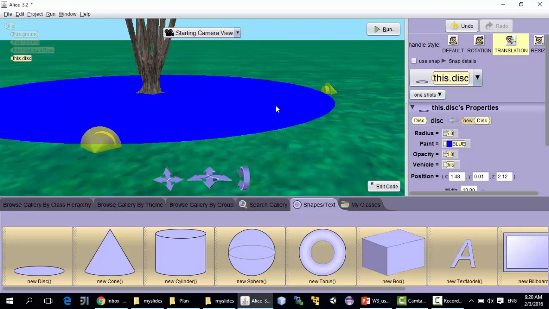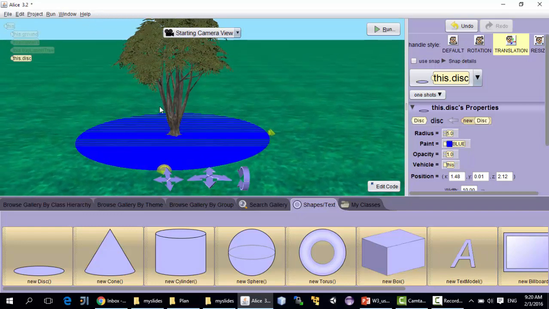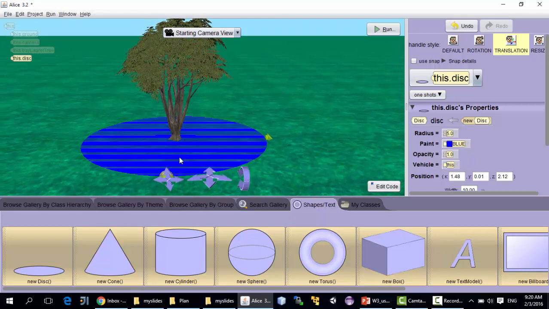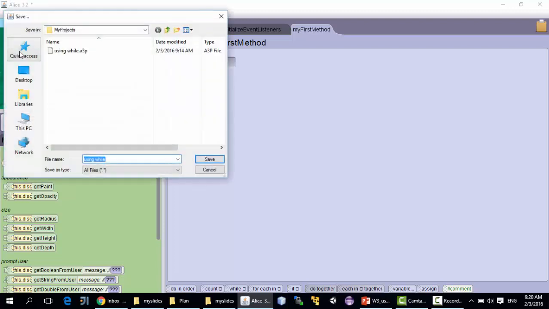So we're assuming that this is the water bath, and every once in a while the water is going to decrease because the tree is going to suck on it and the tree is going to grow bigger. So now I'm going to move the camera a little bit away so everybody can see what would happen with the water and the tree. Now once we have both of these objects in place, I'll go to edit my code. Let's first save the project so we don't lose anything over here, and I'm going to simply call this thing using while1.